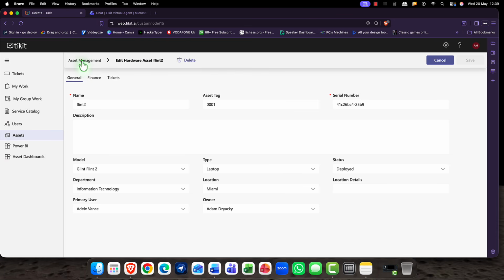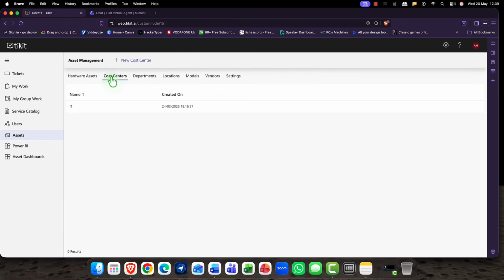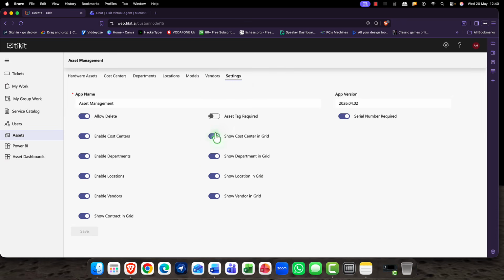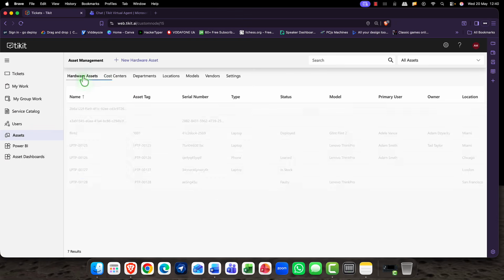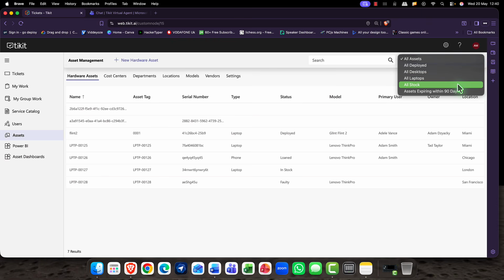Again, I can then flip back into the hardware management. What else do we have? Well, if you've got those cost centers, that financial information, you get that here. You can see your various departments, your various company locations, the models that you're supporting, which vendors, and again, you can customize the screen here with what you want to see. In addition, over here, you can search for a specific device as well. And also, I love this, you can filter for things like show me all the laptops, show me desktops, and so on. So again, super useful.